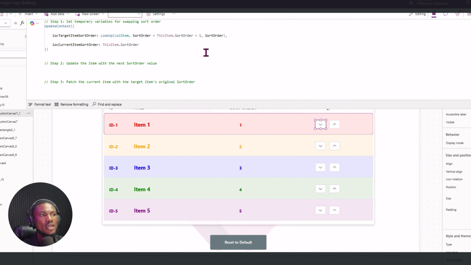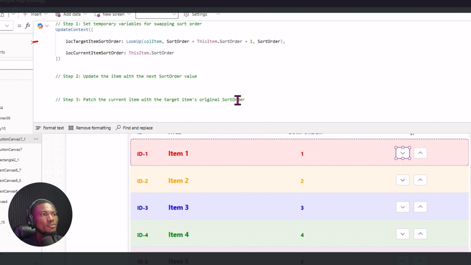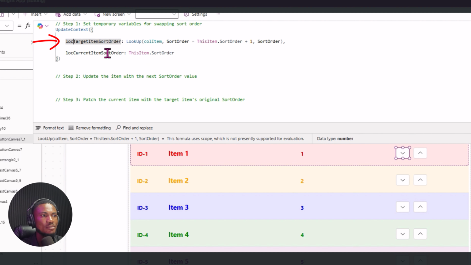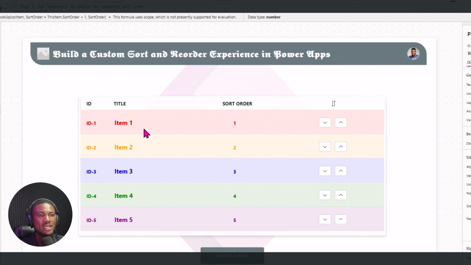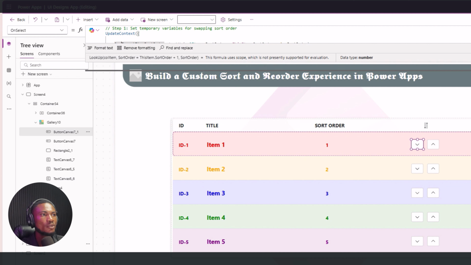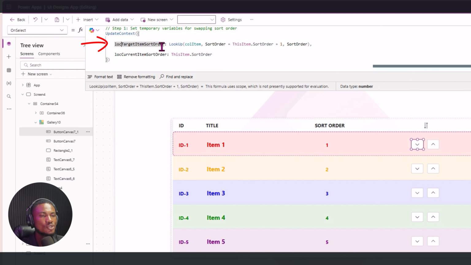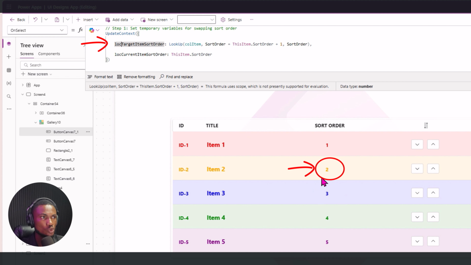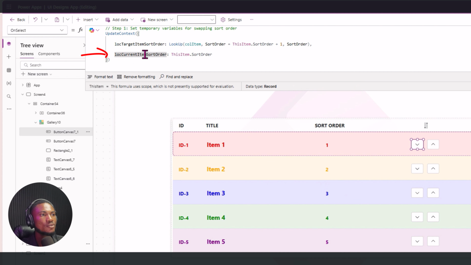All right, now you can see I have just created 2 variables. The first variable, locTargetItemSortOrder, stores the sort order for the next position where the current selected item will be. Since I'm selecting the first item here, which is item 1, once I click on the down arrow, the first variable, locTargetItemSortOrder, will store the sort order number for the second item here, which is 2. Then locCurrentItemSortOrder stores the sort order for the current selected item, which is item 1.